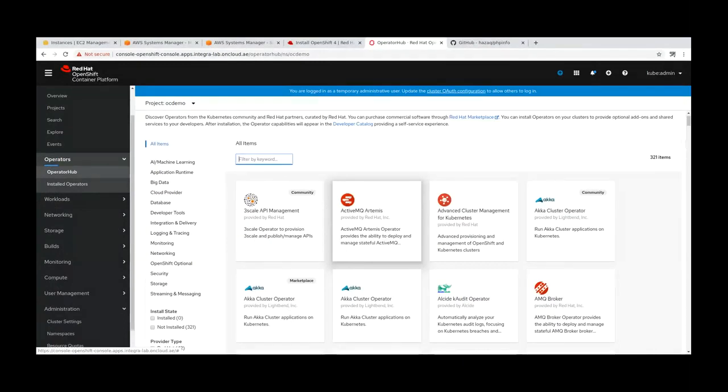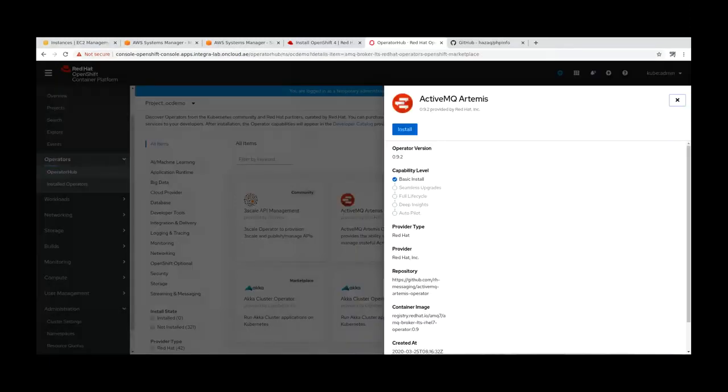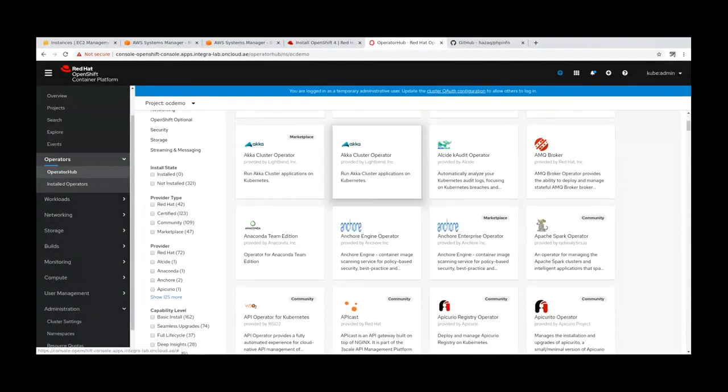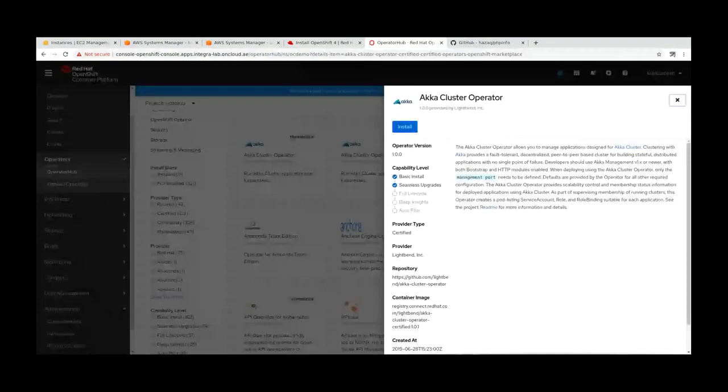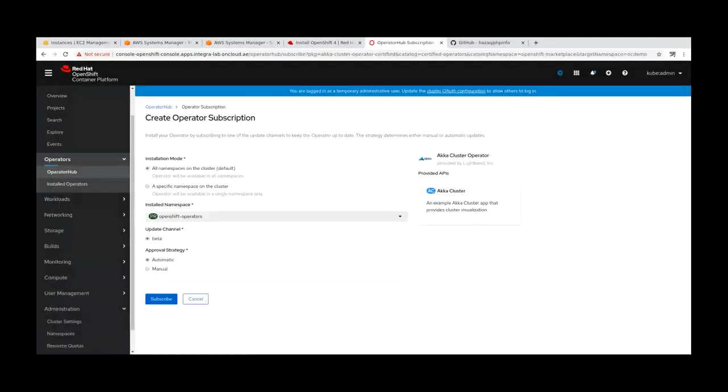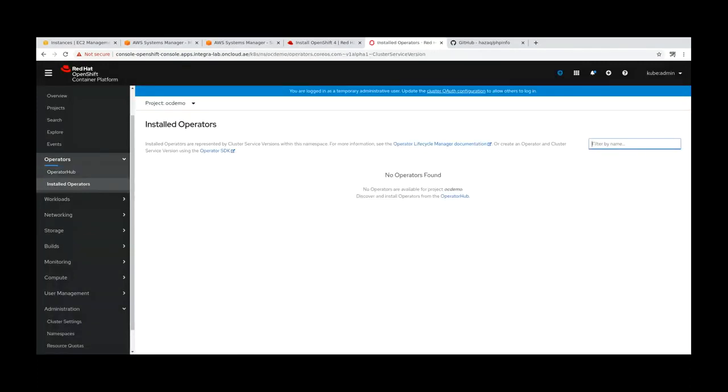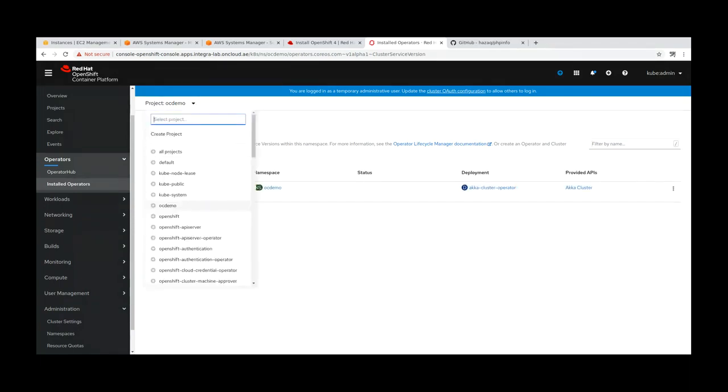For example, this ActiveMQ is being provided by Red Hat. So if I install this particular operator, we can see that the complexity of this operator is basically basic install. It does not go as far as autopilot. But let's choose something that can do that. This again has the complexity as far as seamless upgrade. So let's install that one. Now remember, when I install it, I'll have to subscribe it. And this operator is now installed in my particular project. It's not available into all the projects.